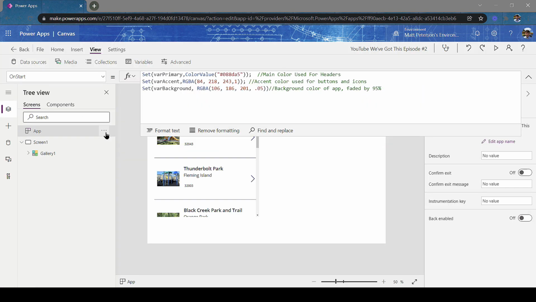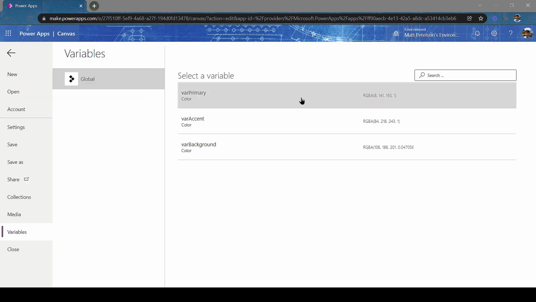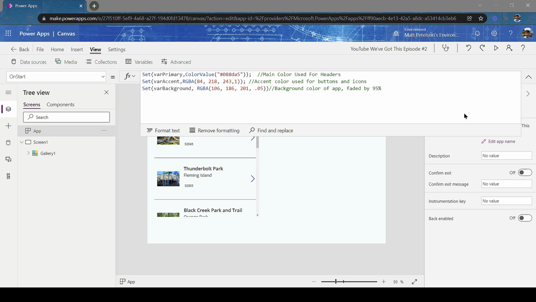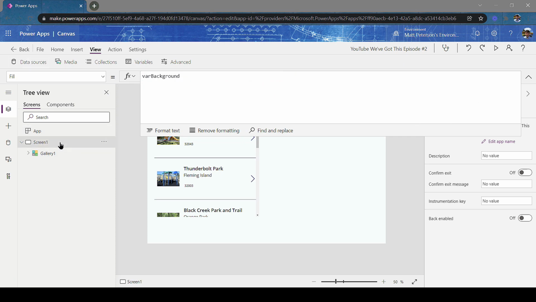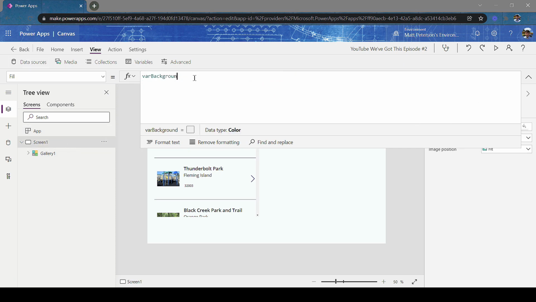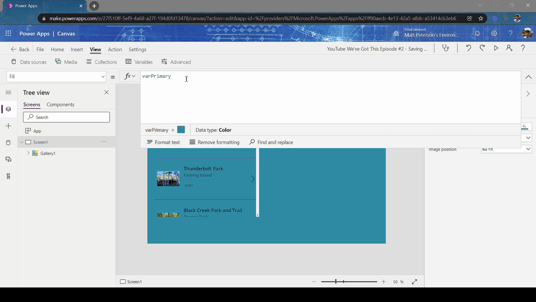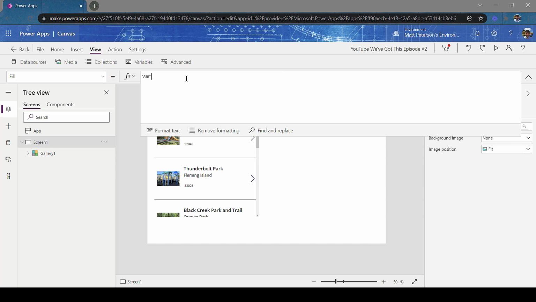However, if I come over here, hit the ellipses and I manually turn on that ignition, well, you can already see the background of the screen has now changed. And if I go back to variables, I now see those variables have been stored. So this is beautiful. So now I can go to my screen and say var background, or I could go with var primary if I wanted to, see what this one looks like. And we're now getting access to all those variables. And I can use that at any moment in time throughout my app development.